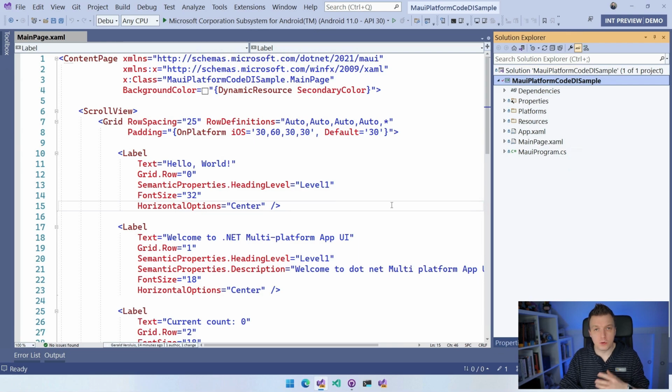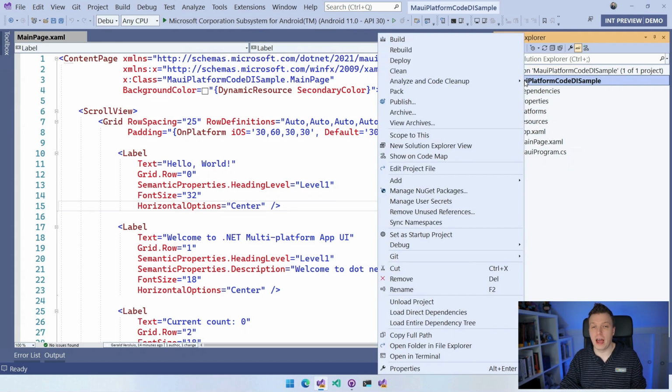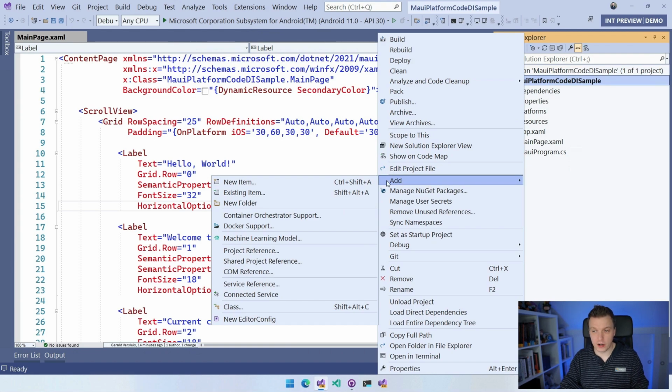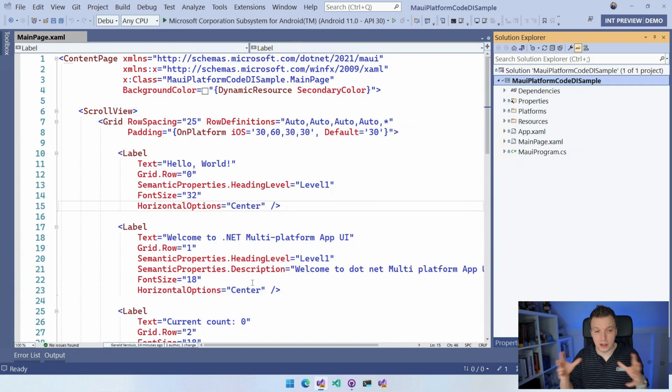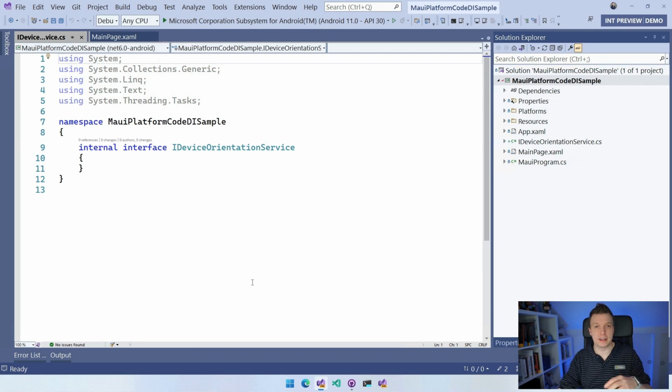Now, dependency injection mostly works with interfaces. Of course, you don't have to use that, but I'm going to do it anyway. So let's right-click my project, add new item, and I'm going to find the interface template right here, and I'm going to name this DeviceOrientationService. So now it's an interface, and this will follow the exact same code that I've used in the other example. So if you've watched that one, it's easy to follow along and see the differences here without having to focus on new code.